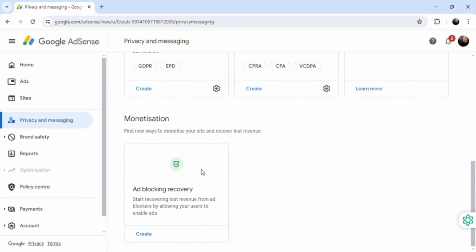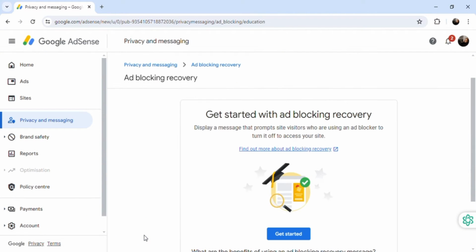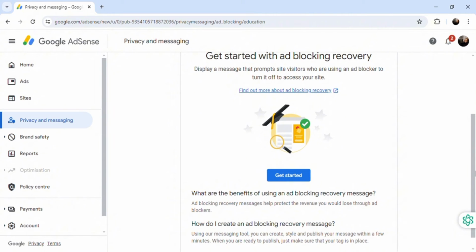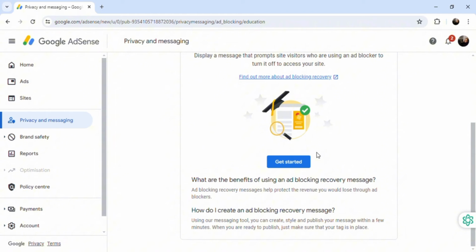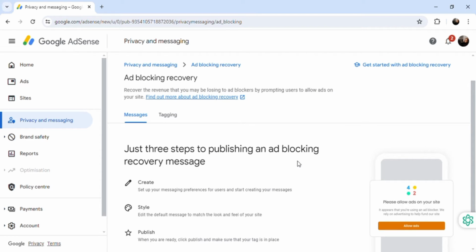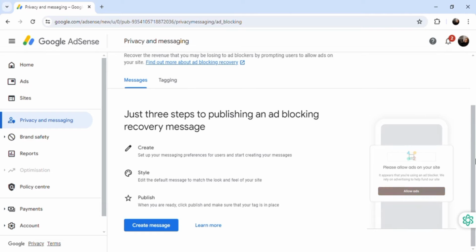Okay, this is still the process of monetization. You can create ad blocking recovery. Now, ad blocking recovery is a fantastic way to get this started, because if someone blocks your ad, automatically or manually, from another country, you could protect your revenues and earnings. Okay, so that's a heads up, a new feature that AdSense has recently created. Now let's try to create a message here.